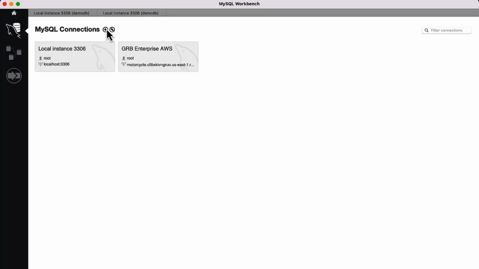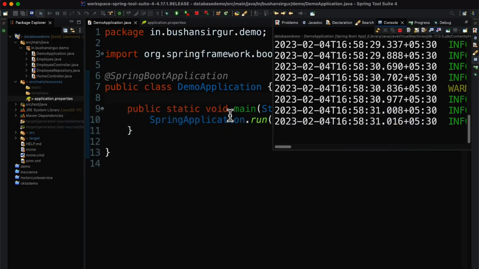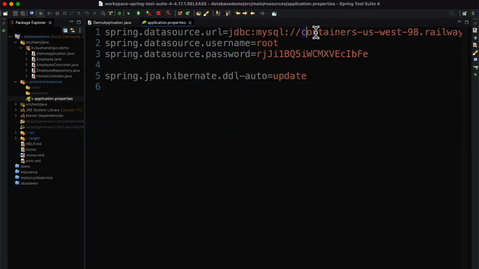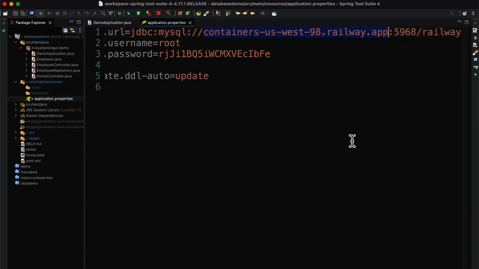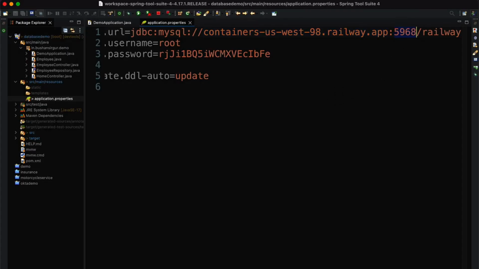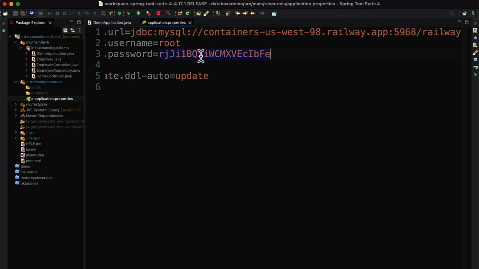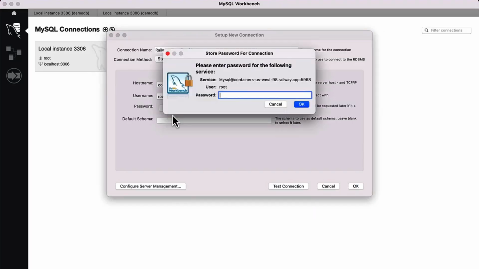So I'm going to connect to the, so let's call this Railway host provider, and we need the host name. Let's go to our STS and copy the host name. You can also copy the port number. Let's copy the port number. The username, which is same password, let's copy this, add it into keychain, paste it, click OK.